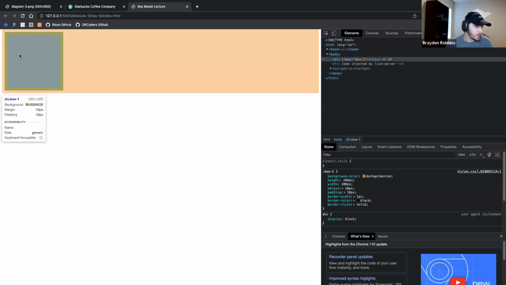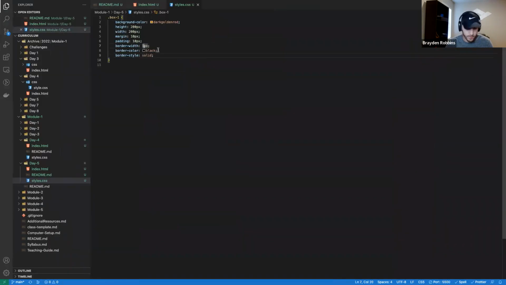Okay, so we've got this box, and you can see from hovering here that the blue is the content, the padding is this 10 pixels, which goes all the way around. The border is 1 pixel. We can make it a little bigger just so we can see it, make that another 10 pixel border.